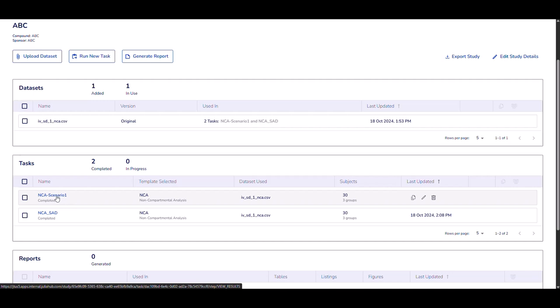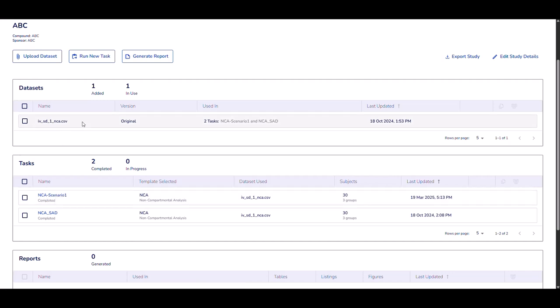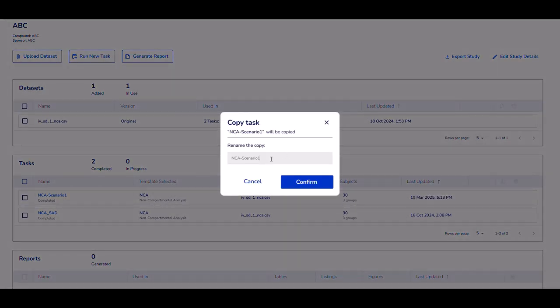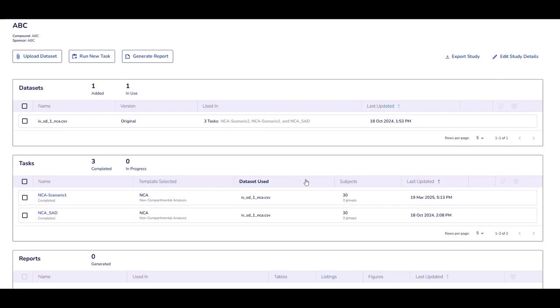So here I have performed a non-compartment analysis for this example dataset and have completed the task. So I can duplicate this by clicking on the checkbox over here and choose the copy icon here, or else I can just uncheck this and hover on the dataset and directly click on the copy option just beside the dataset. So here I can rename the copy and say this as scenario 2 and click on confirm.